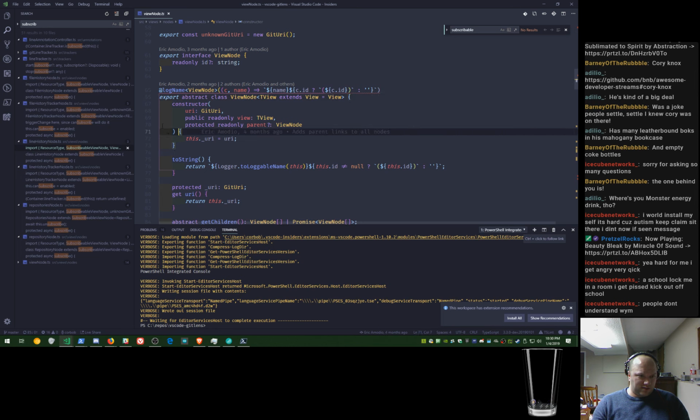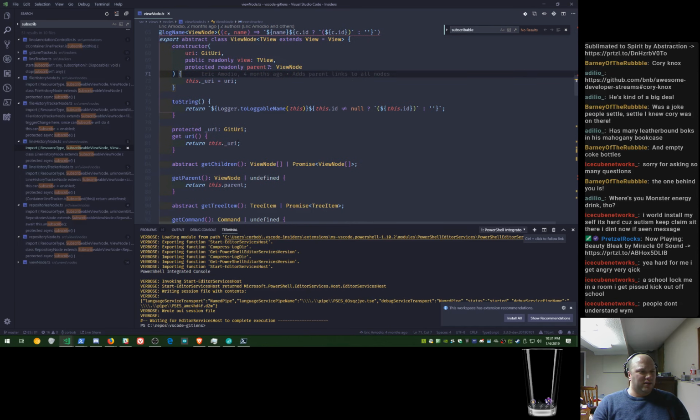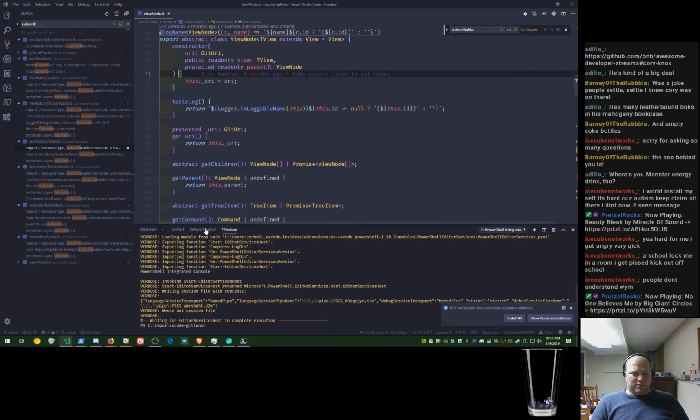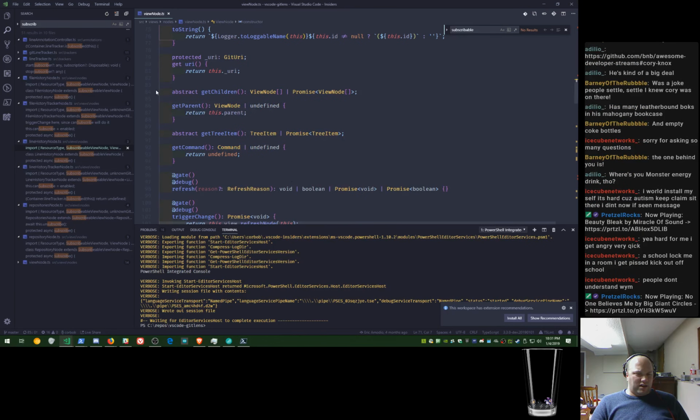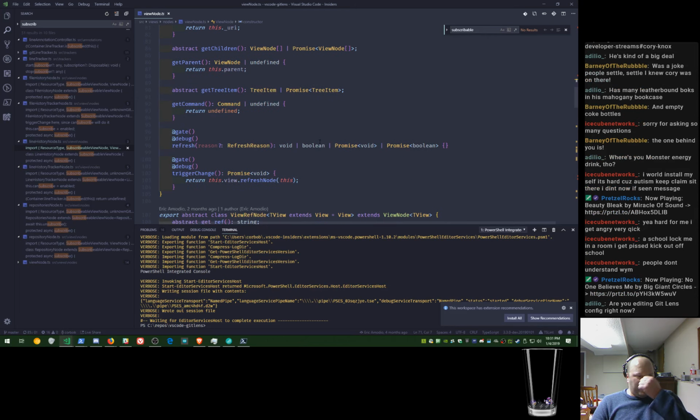Okay, so that's... Oh, the indenting's weird here. It has a toString, a text URI, and a get URI that just returns. That makes sense. We get children, which returns an array of view nodes, or a promise with an array of view nodes. It has get parent, which is okay. So this is abstract get create. So the auto refresh.